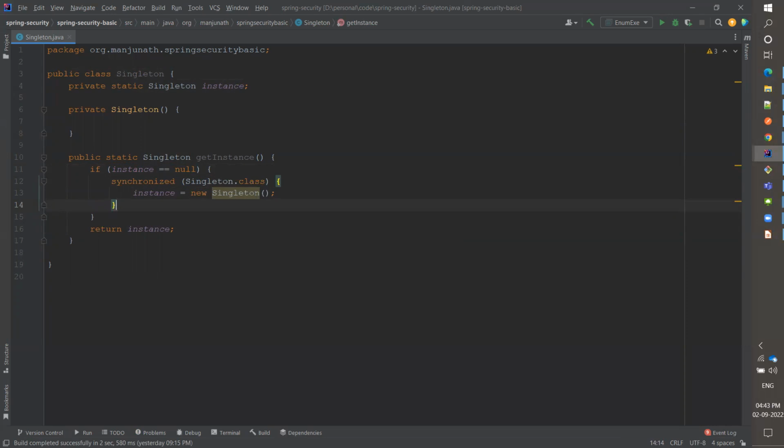Here also there is the same problem. Two threads came at the same time and both check for instance equal to null. Consider thread one got the lock of the singleton class and goes and creates the instance. At the same time, thread two is waiting for the lock. Once thread one releases the lock, thread two will acquire the lock and create the instance once again. So what I will do is, even after getting the lock, check for instance equal to null. If the instance is still null, then we will create the instance, and then we will return it.